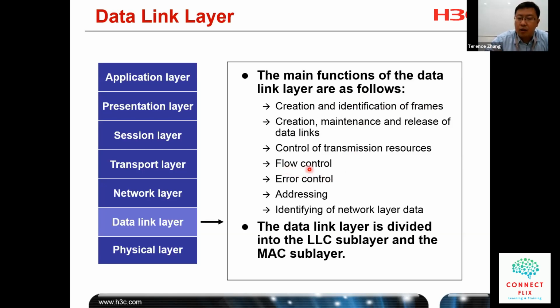The data link layer has its own method of flow control. Why do I emphasize this clearly? Because among these 7 layers, 2 layers have a flow control mechanism. One layer is here, the data link layer. Another is the transport layer. You need to keep in mind that these 2 layers have flow control, but the way they do it is different. This is key information.